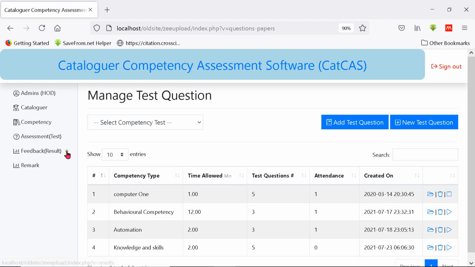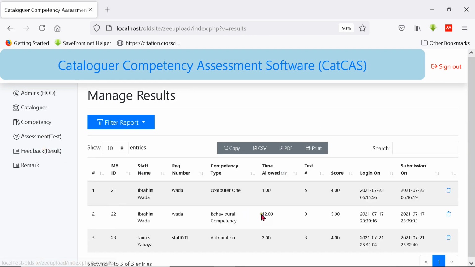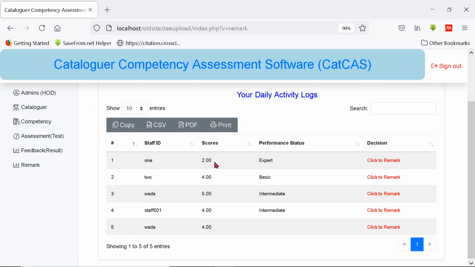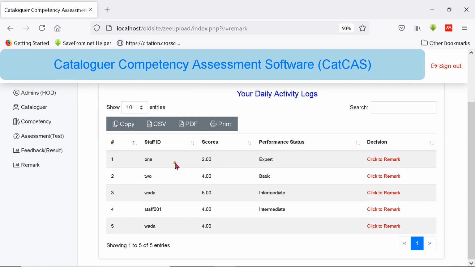So let's assume I want to see what the student has scored again. You can see the student just scored 4, far below what the student got before. And that's all about it. Now you may want to give a remark on the performance of the student, and then you have to know the ID of the student, and this is the student.